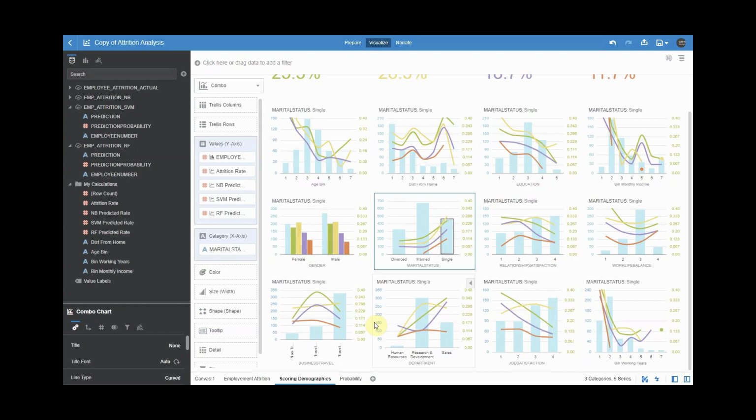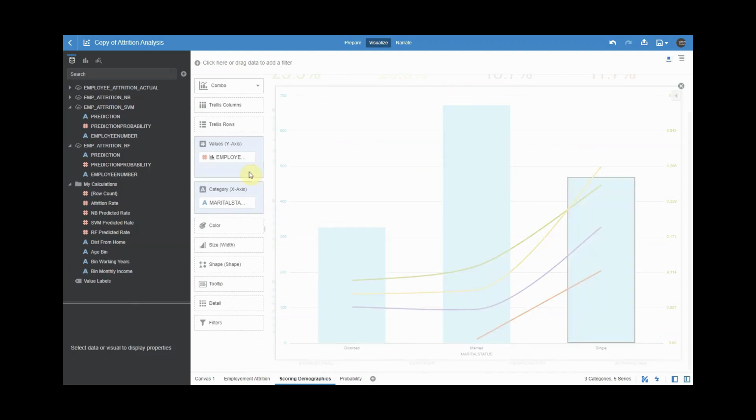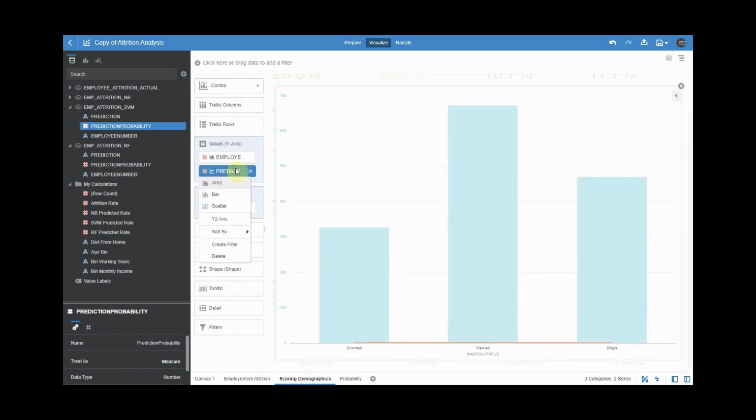Instead of comparing attrition rate, we are going to look at prediction probability for each of these values. This is an output of the machine learning models in the database, and let's leverage this. So for this, I'm going to pick an example of a chart, and I will remove all of these lines, and I'll just keep the number of employees. All I will do now is to drag the prediction probability with an average aggregation on the chart, and I'll set this as a Y2 axis.